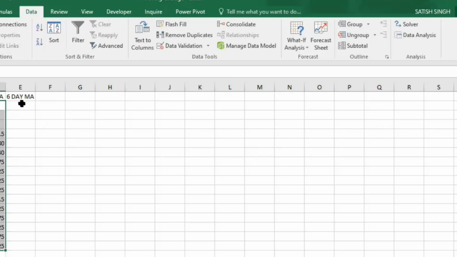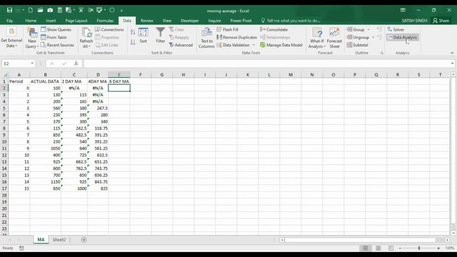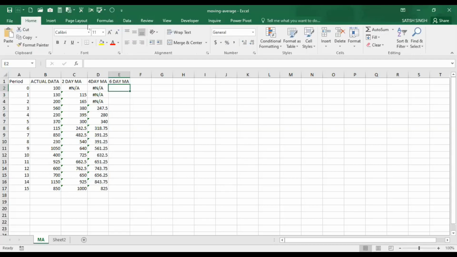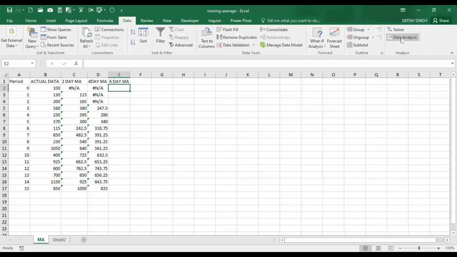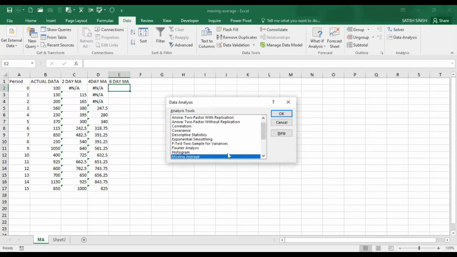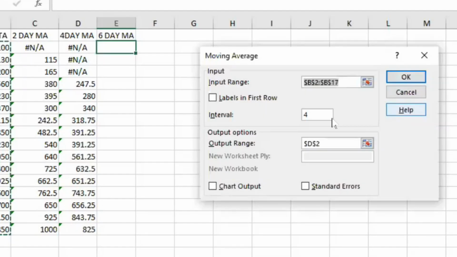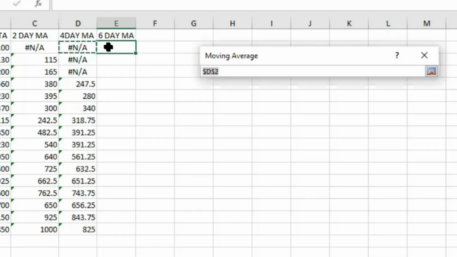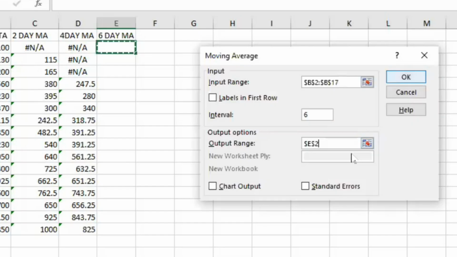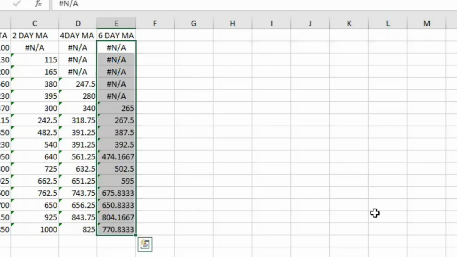Now we want to calculate 6 days. In a similar manner, go to the data analysis tab, and then moving average. As the data has already been selected, this time we will take 6 days. Let's take 6, and for the output range, take this, and then click OK. Here we have the 6-day moving average.